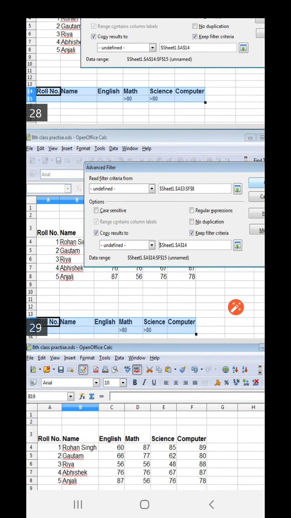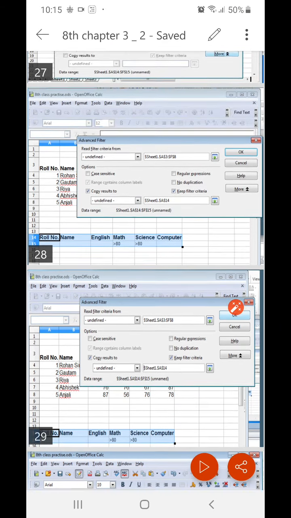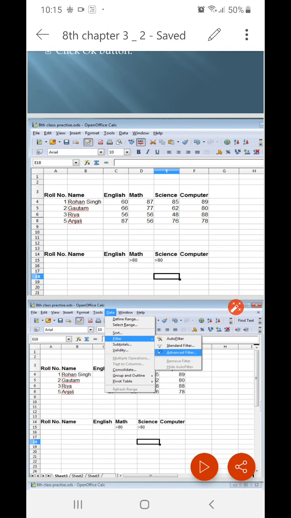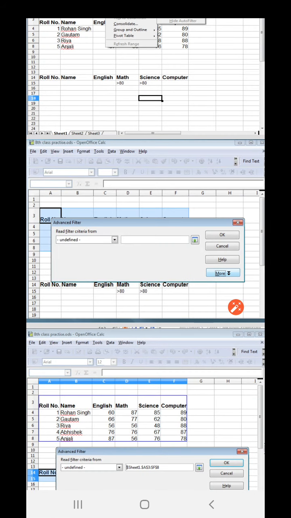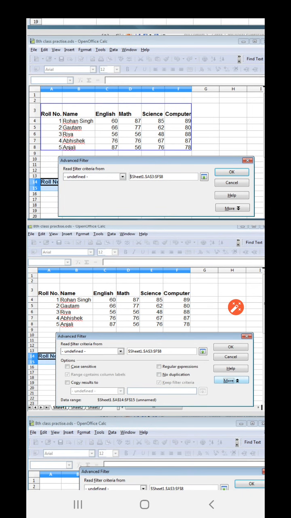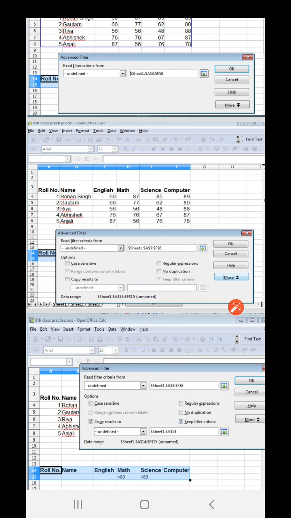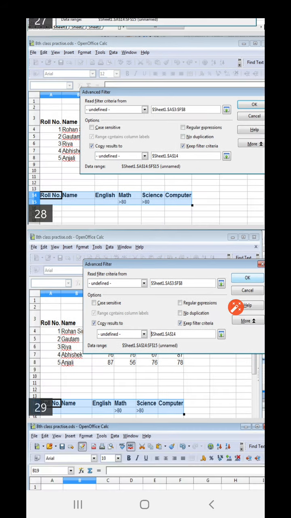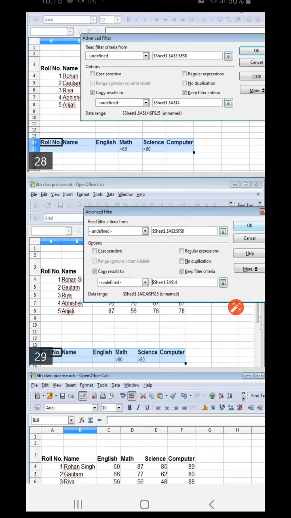I hope you understand this. I will explain it again. Just click on the data option, click on the filter option, then advanced filter option. A dialog box will open up. Select the data which you want to filter, then click on more, select the location where you want the result, check the copy result to, and then click on OK. It will show you the result.